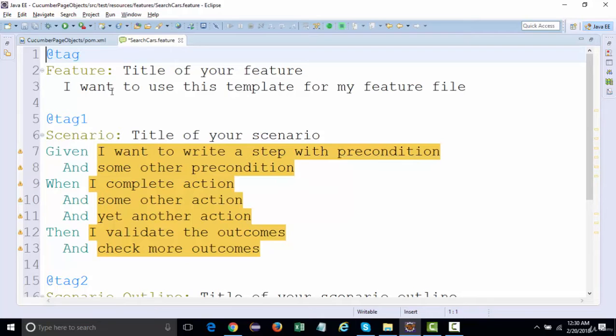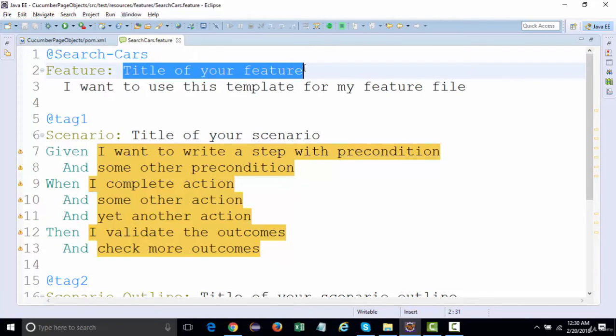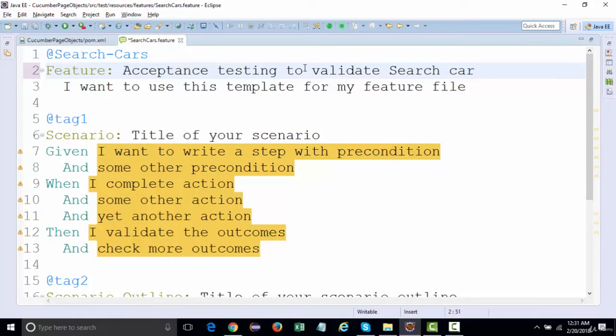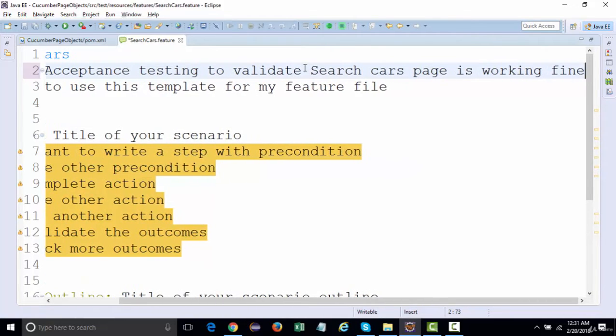And the feature. First of all, it's very important to define a tag, because in case you want to run only a particular tag, you can do that while creating a runner. While defining some Cucumber options, we can say I want to run this particular tag, and give that tag name. So the tag will be @searchcars, and the feature will be acceptance testing to validate search cars page is working fine.